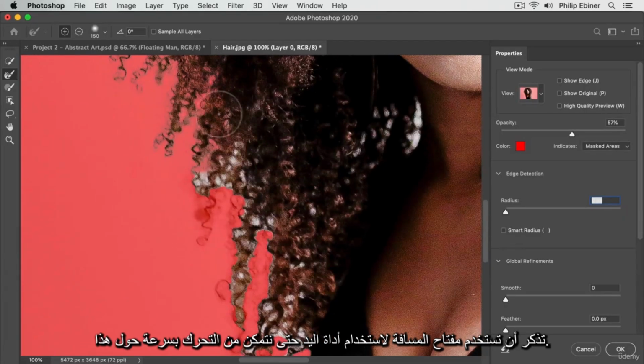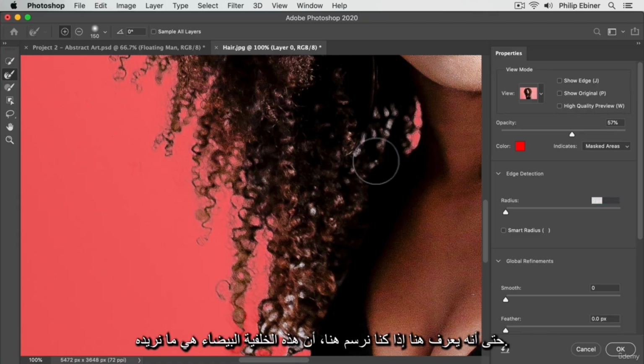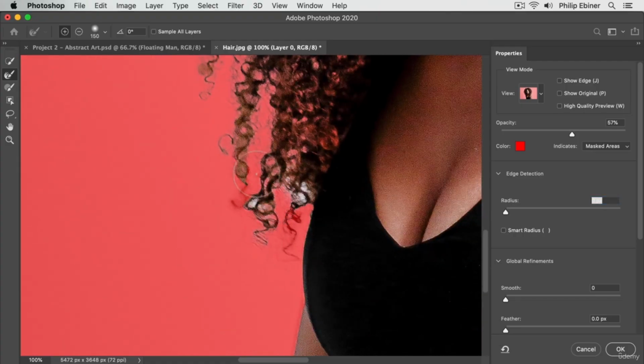Remember, spacebar to use our hand tool so that we can quickly move around this. It even knows in here, if we're painting in here, that that white background is what we want to be getting rid of, right?